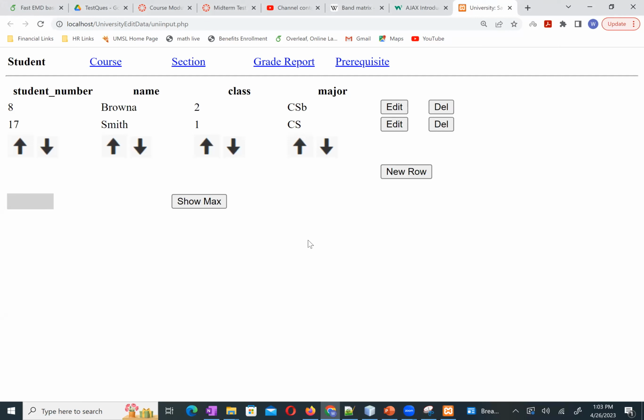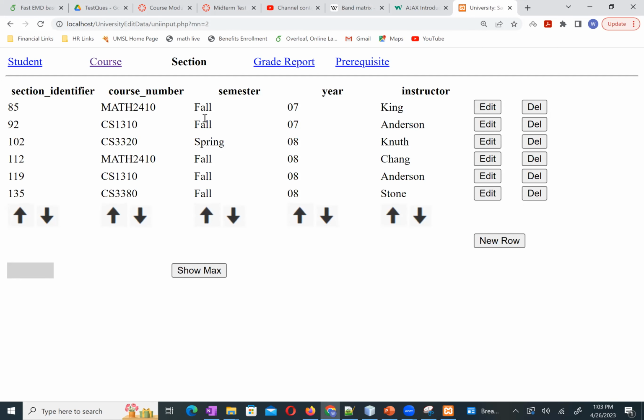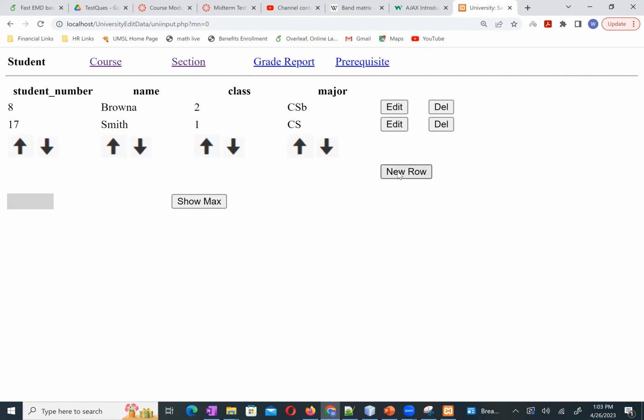Here I modified the interface. You can see I added several buttons to the first 3 sample projects. The first feature you need to do is the new row. This button enters a new row. For each table, we can enter a new row, not just one. Let me show you one, a new student.